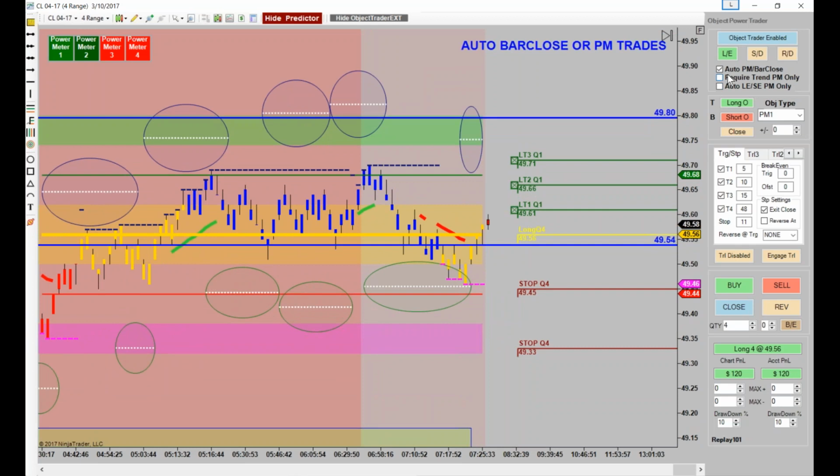Now what this will do, if I had this set on auto PM, if this comes down again and then breaks again, let's say we get a red. Now we may not, but if we get a red power meter, that's going to add 4 more contracts. So maybe I don't want to do that, just maybe add 2.